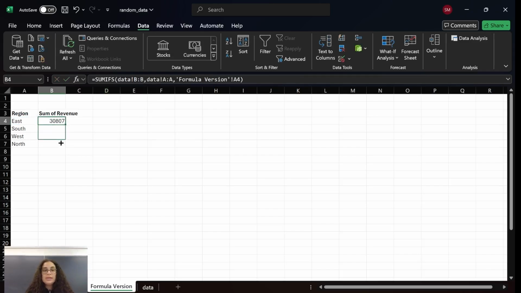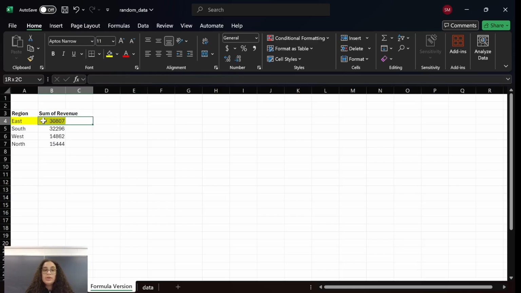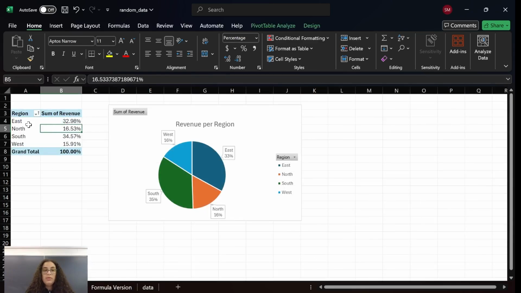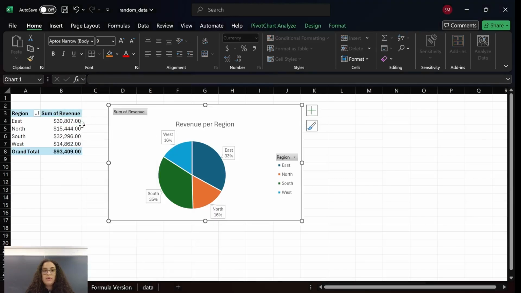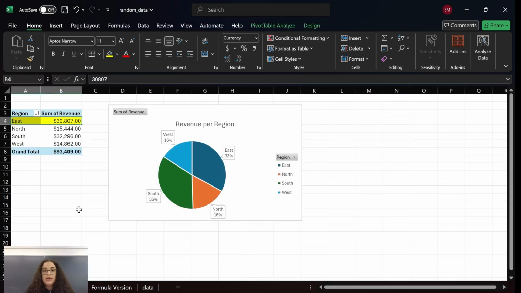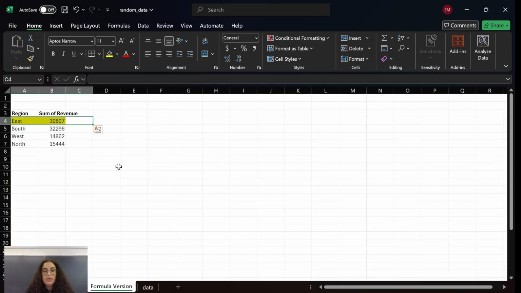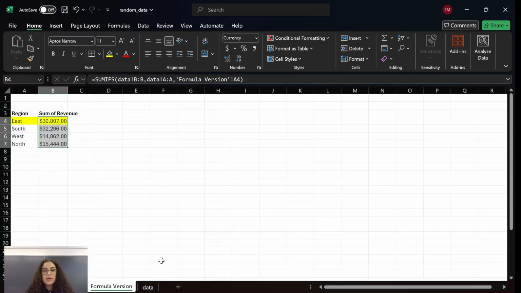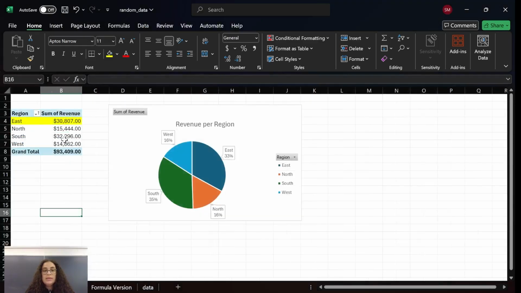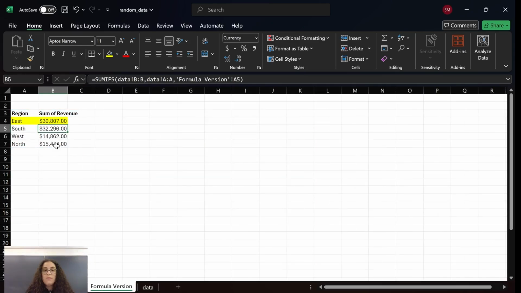Then you want to extend this, and then you can compare your answers. This is 3807 for East. Go to your pivot version. Let's go back to having this as just the sum of revenues. Yes, so we're correct. It's 3807. We can go ahead and select these numbers, format the cells, make it a currency, click OK. That's exactly what we have. And same thing for all of the other versions. We have 14862, 32296. Everything's right. The last thing we're missing is the grand total.